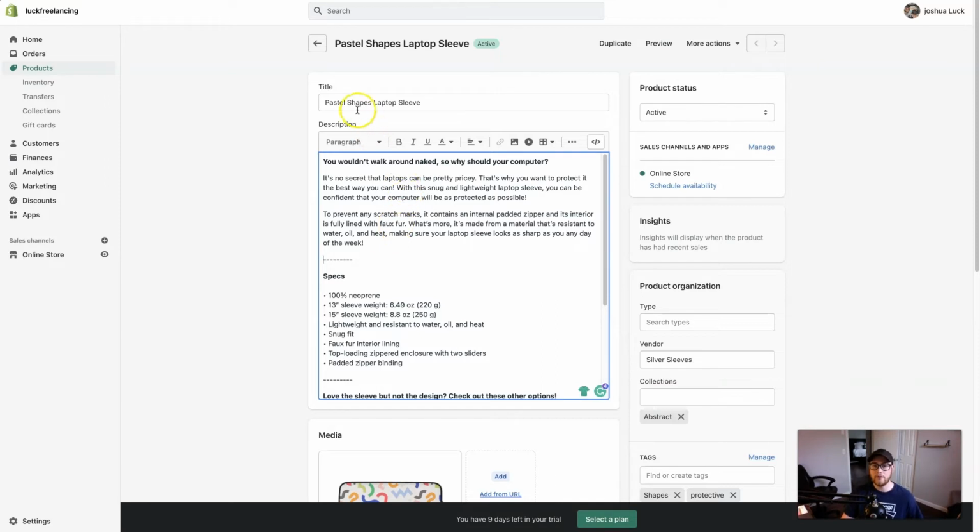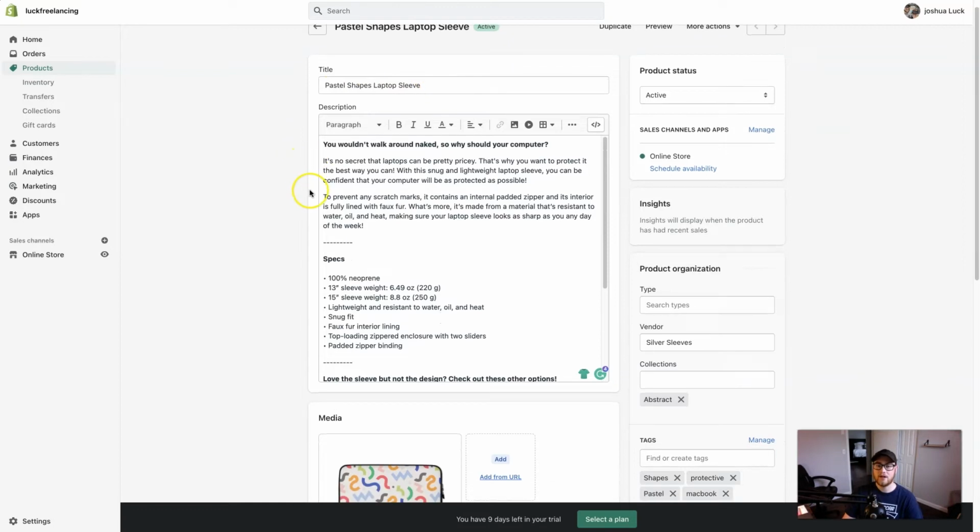So the most important thing is your title. Obviously the title tells the viewer what your product is about, and you want to have it as descriptive and clean as possible. You don't want to make it super long. You just want to have them cut and dry what it is. So pastel shapes, laptop sleeve. Perfect. Now let's get into the description.